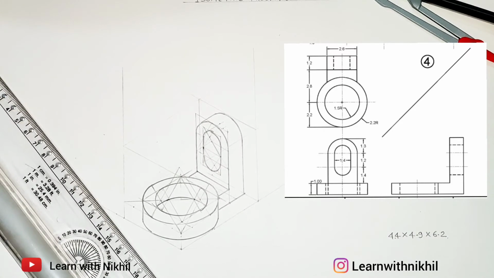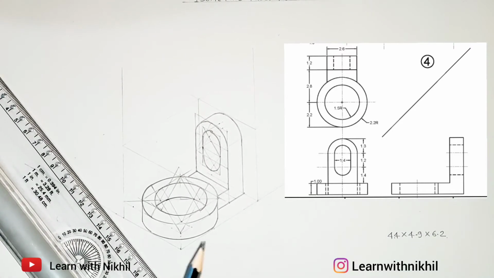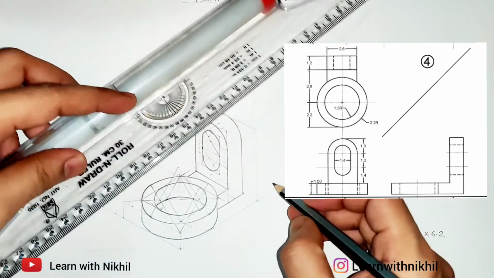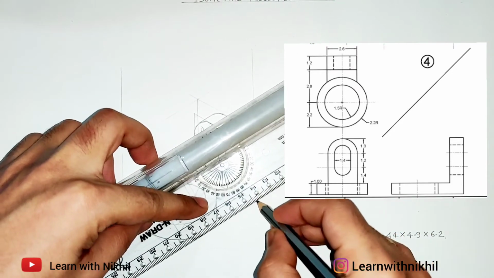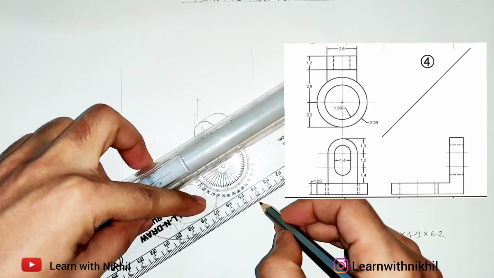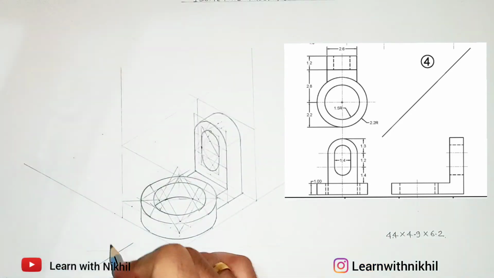Now marking the front view. Here will be the front view and we'll mark the dimensions. So whatever dimensions are given in the question, you have to mark it.